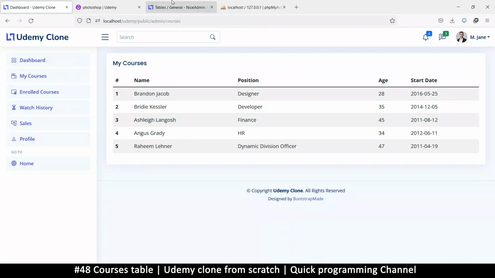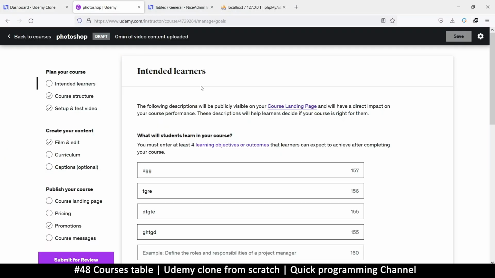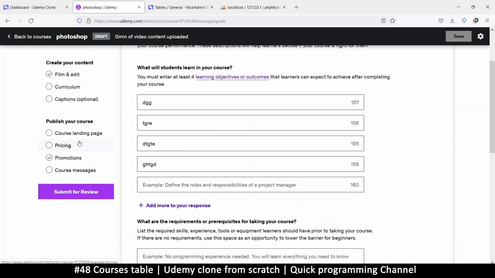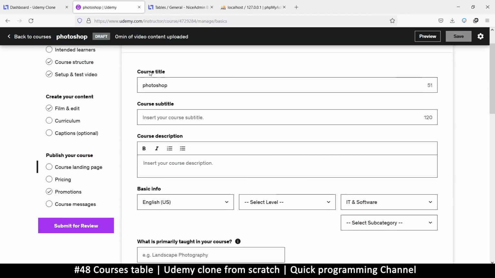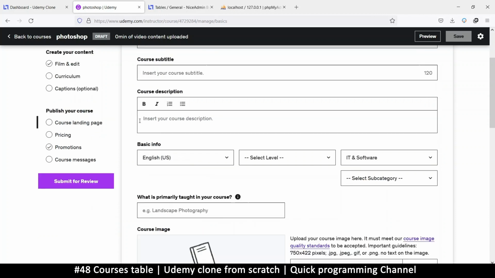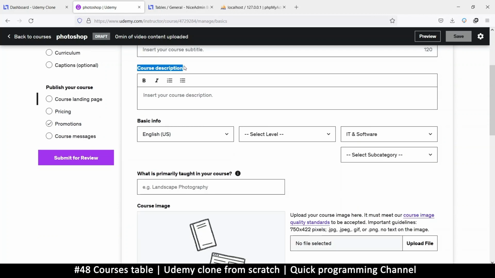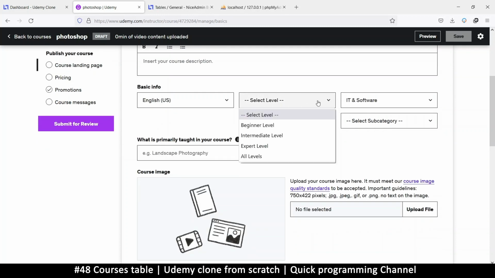So we're going to look for, let me come back to this thing here. There's this part that says course landing page. This is what contains most of the information that we need here in one row. So course title, of course, course subtitle, we will not be adding that, thank you very much. Course description, that's fine. Then there's basic info here. Let's see what this is.